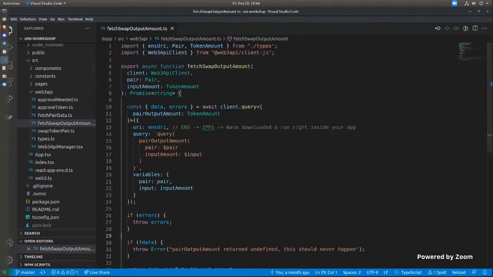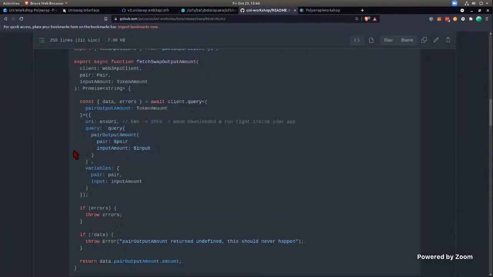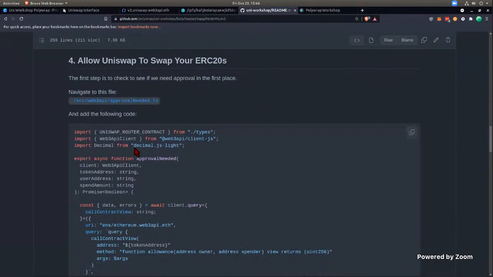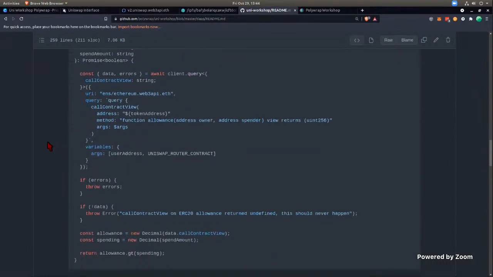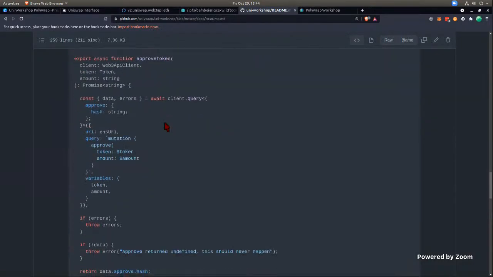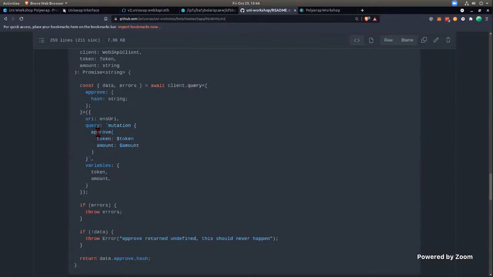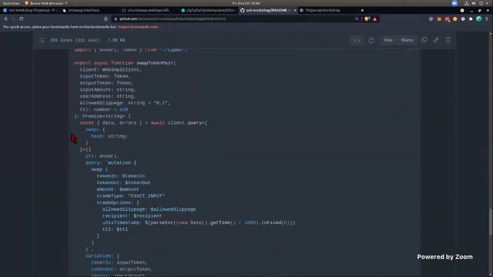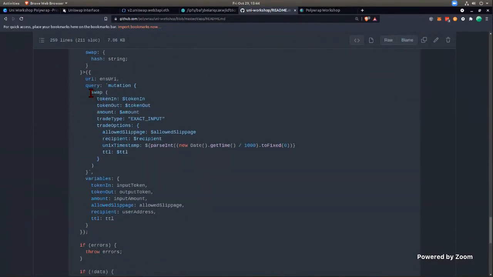So that's simple enough. And the rest of the tutorial will take you through doing the other pieces of functionality, like being able to approve your ERC20 tokens. Here, we're calling a contract view method to see if the allowance is enough for our swap. If it's not enough, we go ahead and we ask for approval. So we do mutation approve on the Uniswap API or the Uniswap wrapper. And then the last step is actually doing a swap mutation.